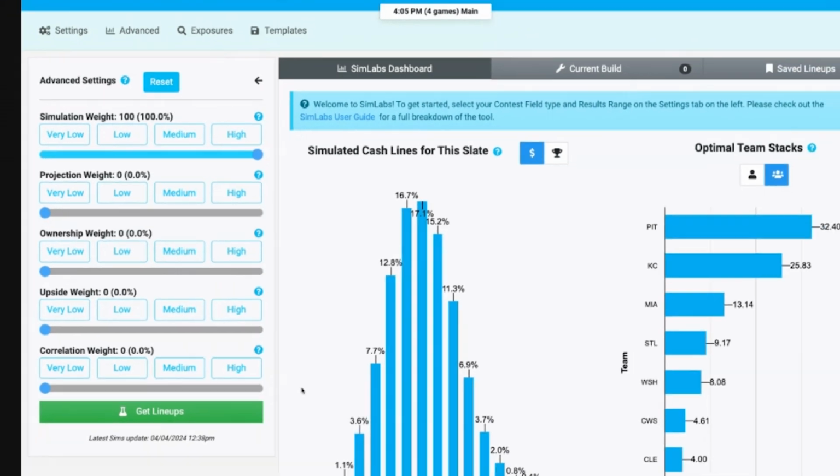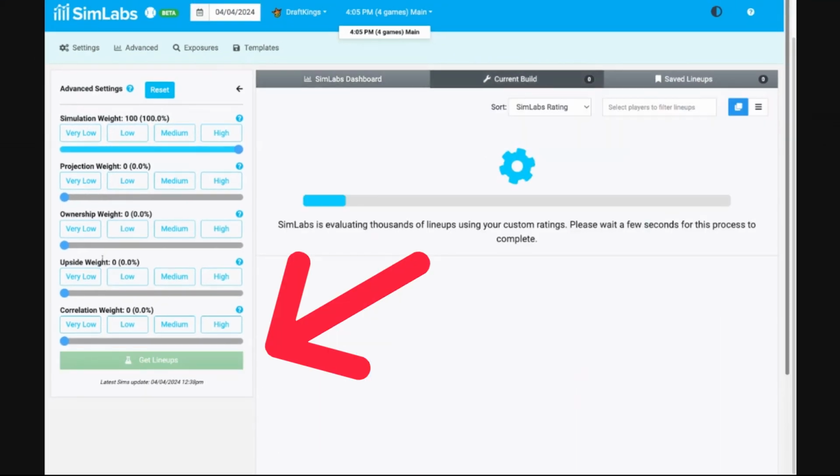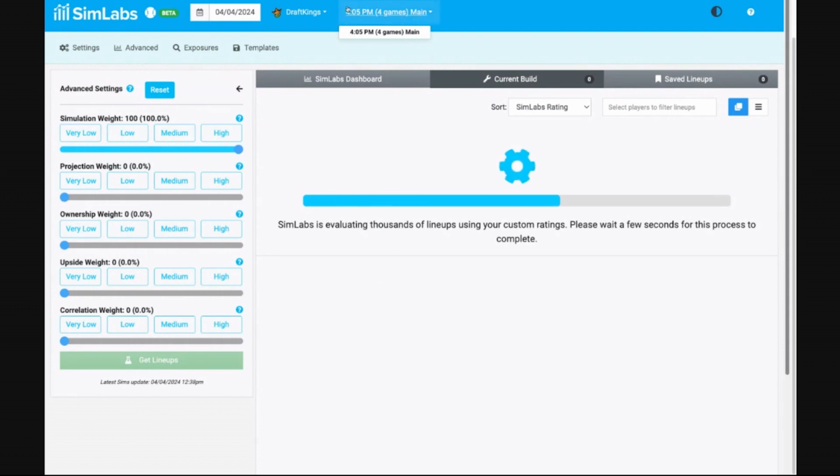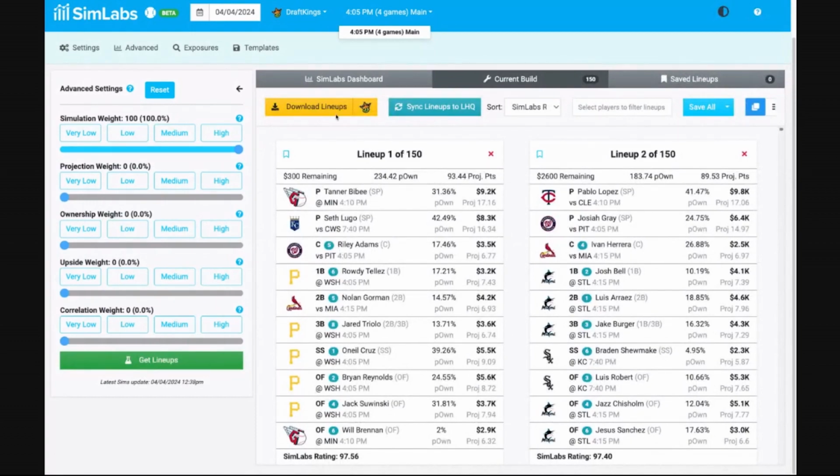So with these settings, I'm going to go ahead and hit get lineups. And we are building 150 real quick. So I will use this time here to kind of explain the difference between Lineup HQ and SimLabs, because there is a little bit of confusion.